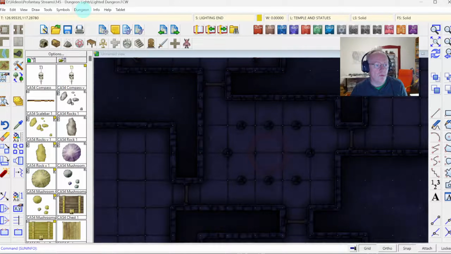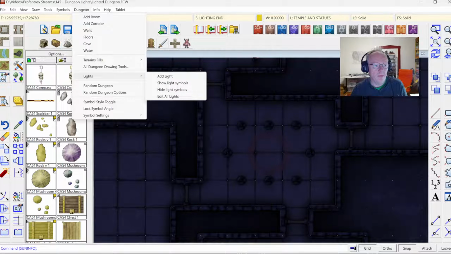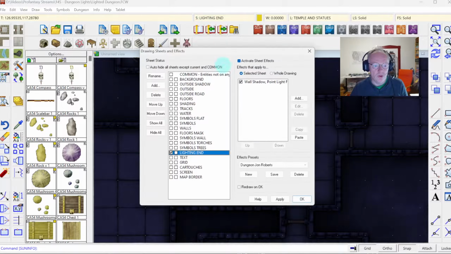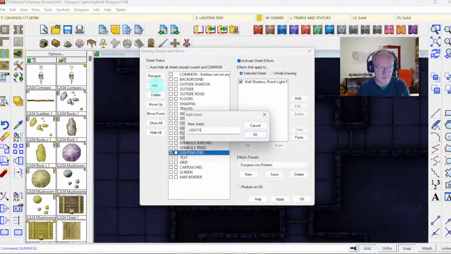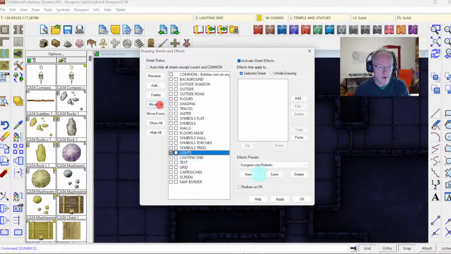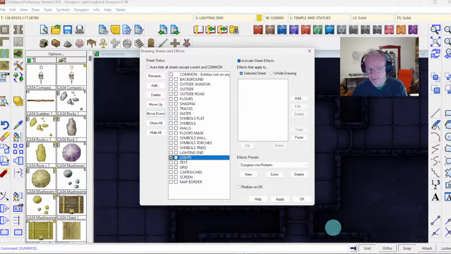And how we do that, we do have in the dungeon menu a lights submenu, and there we can add light points. What I also want to do is set up a separate sheet and layer for this, to be separate from everything else, so easily hideable, selectable and everything. So I'm going to add a lights sheet. I should put it below, so the light entities we create are not affected by the lighting themselves.